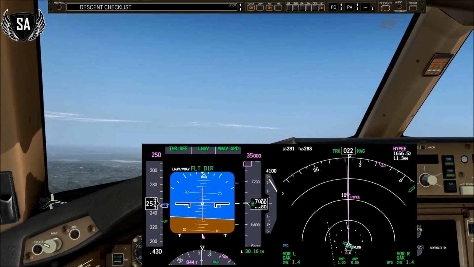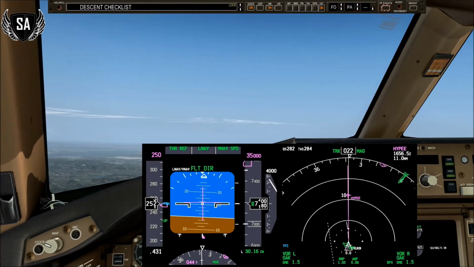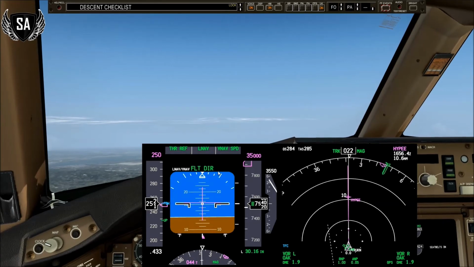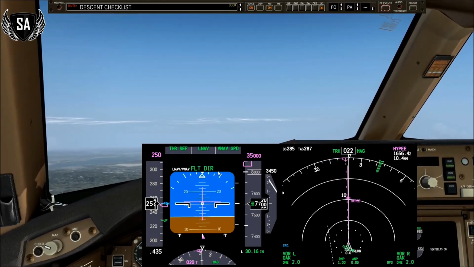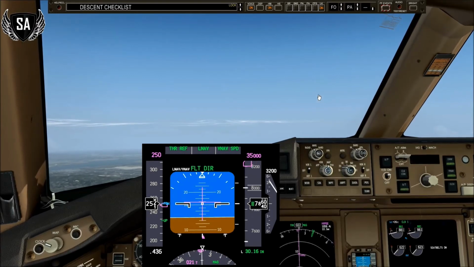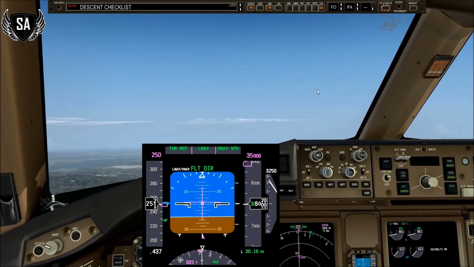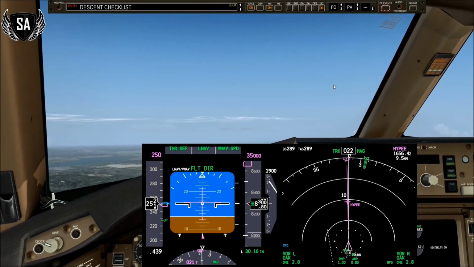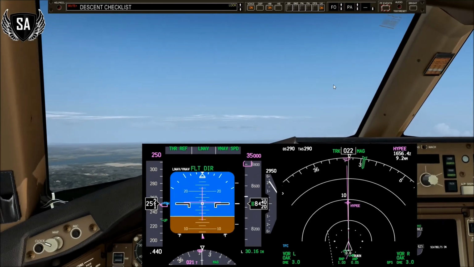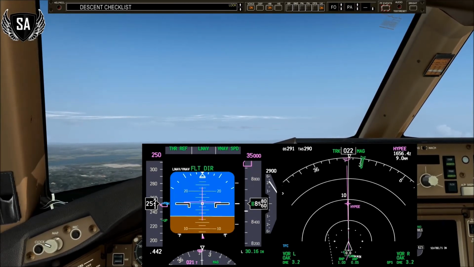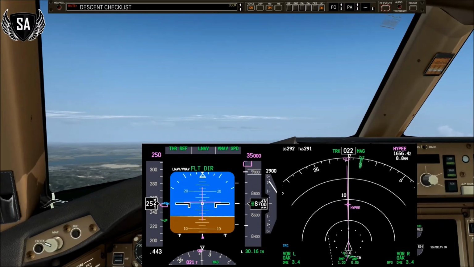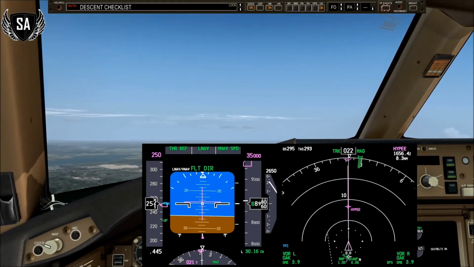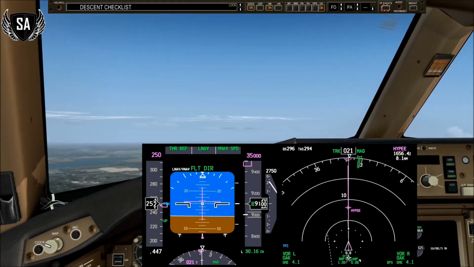Alright, so now we'll roll out towards our next intersection, which is Hype. Alright, so once we get to 10,000, we'll nose it forward. We still want to maintain, you know, a bit of a climb, 1,000 to 1,500 feet per minute, but nosing it forward should help us to accelerate to our cruising speed. So we got 10,000 feet to go before we get to that point.